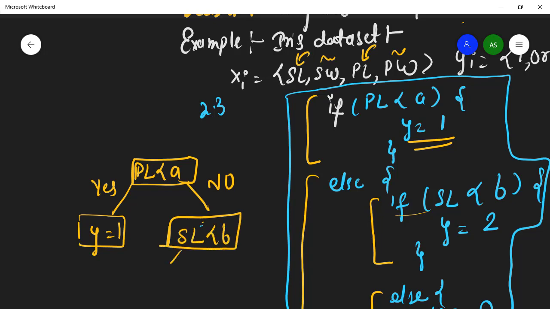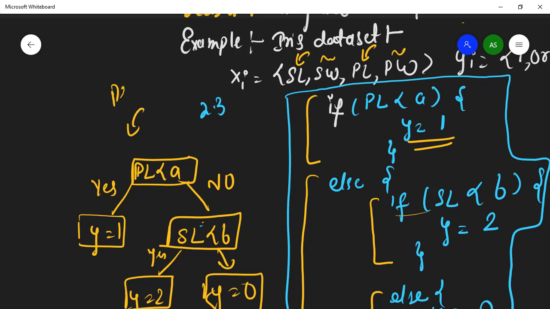If it is yes, then you classify this as y equals 2. If it is not, then you take it as 0, and your whole three-variable target is covered. And this is the decision tree I have made in yellow. This is the decision tree.